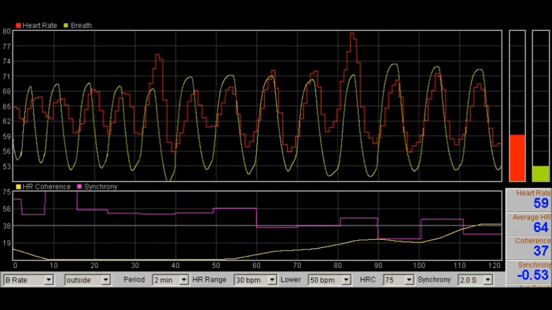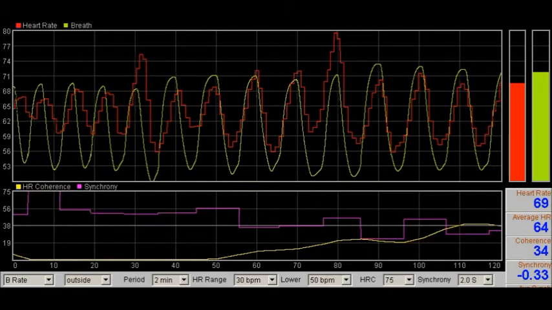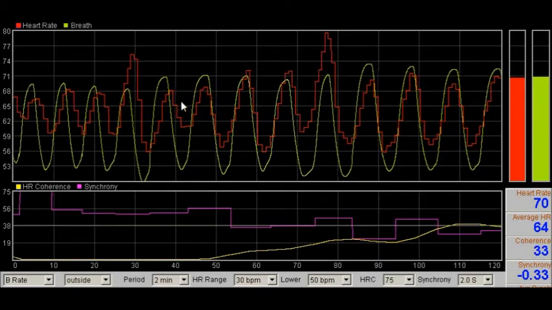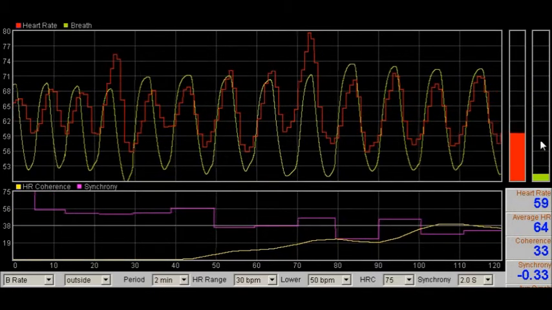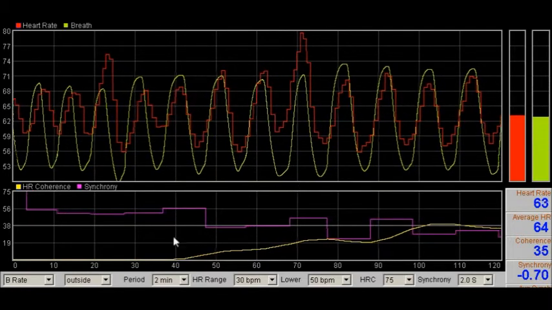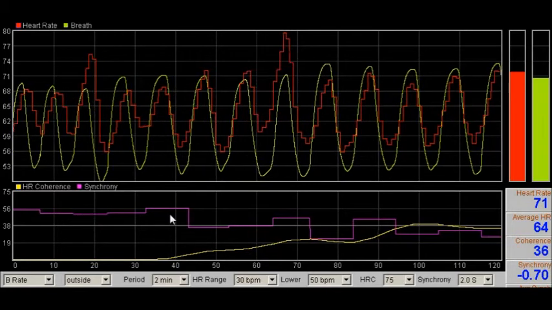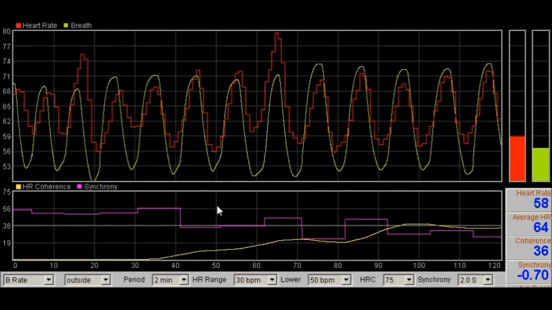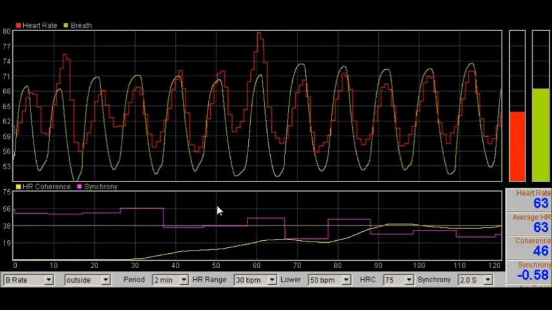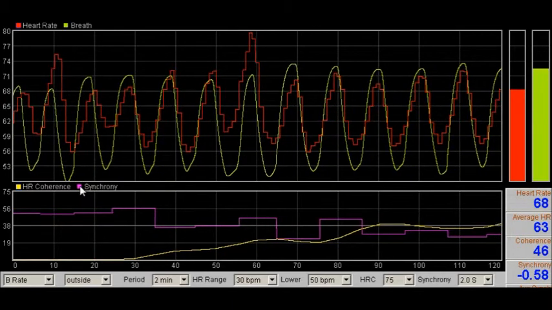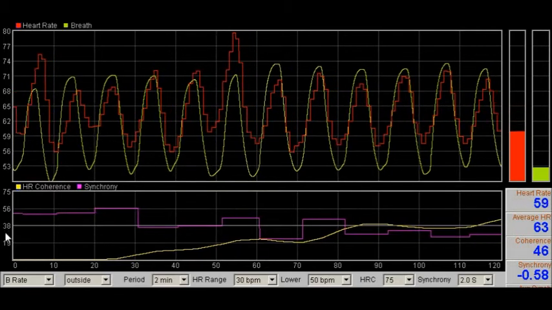These are the short-term displays. There are 2 charts which are always synchronized. The upper chart shows the variation of heart rate in red and the breath in green. The lower chart shows coherence score in yellow and in magenta synchrony. The scales of each of these 4 parameters are independently controlled. You can click on the colored squares to select which scale is to be displayed on the axis.